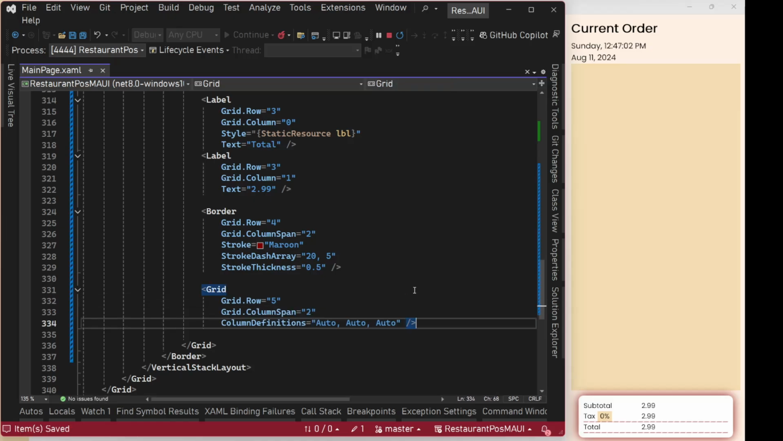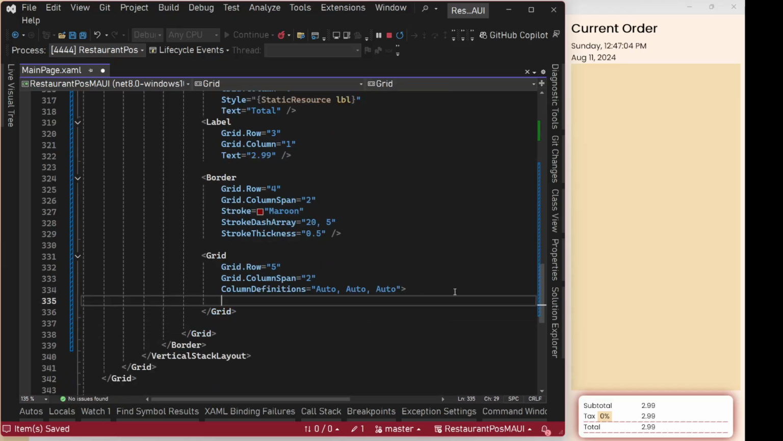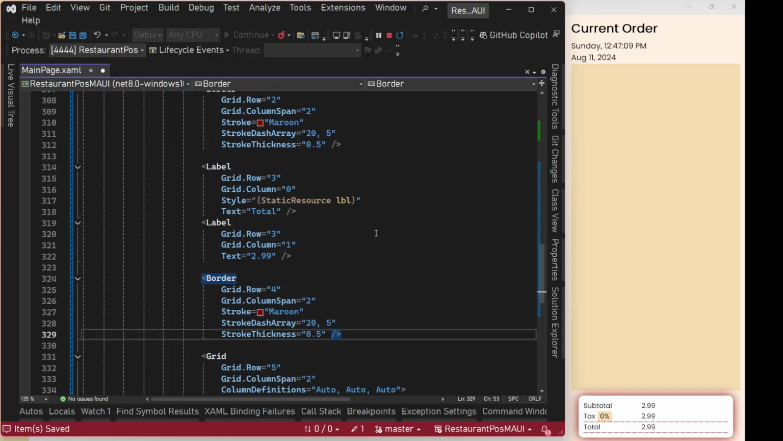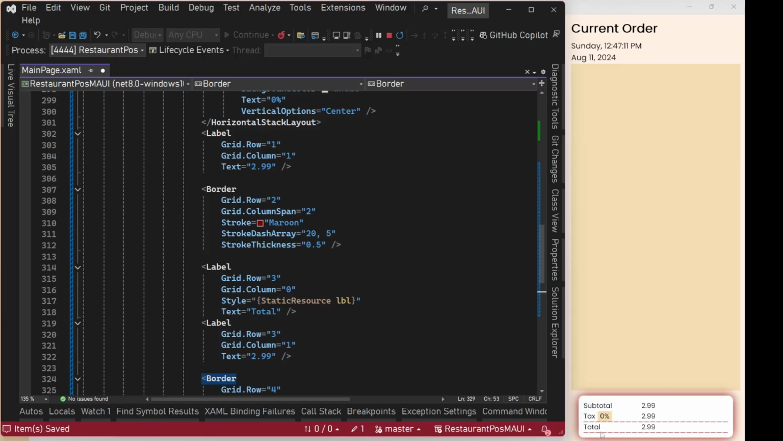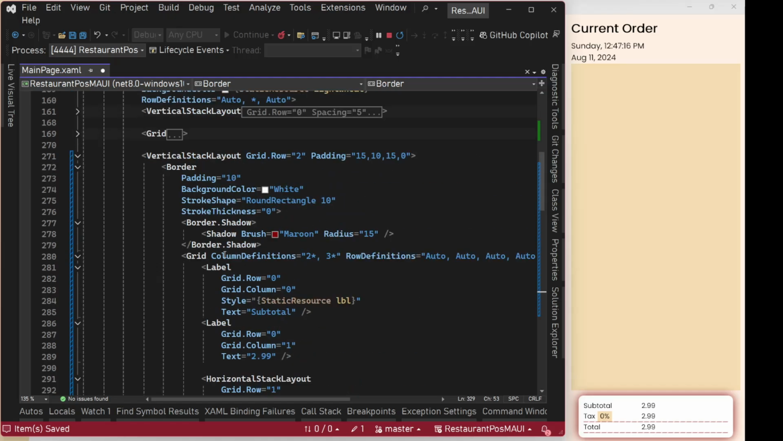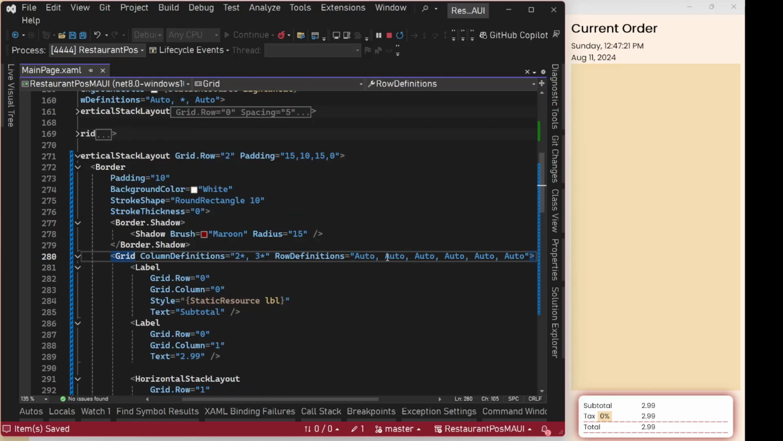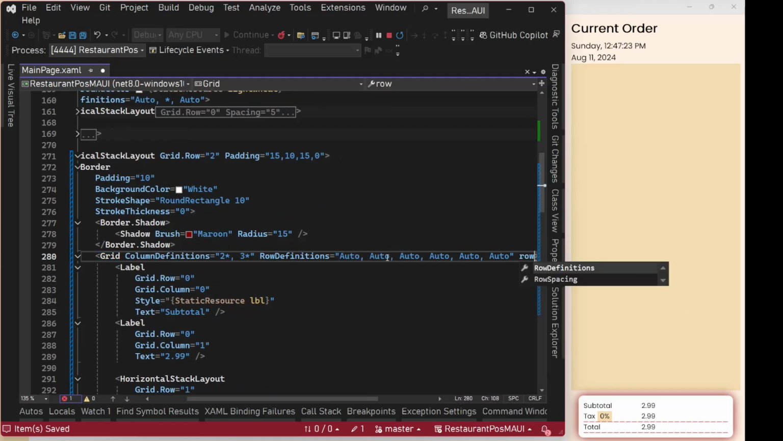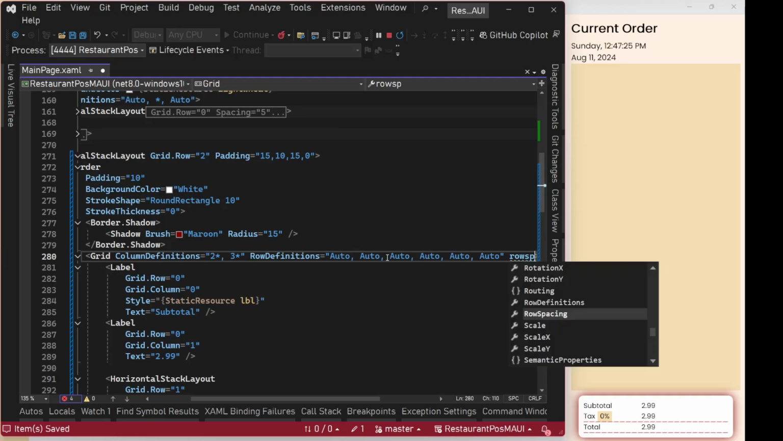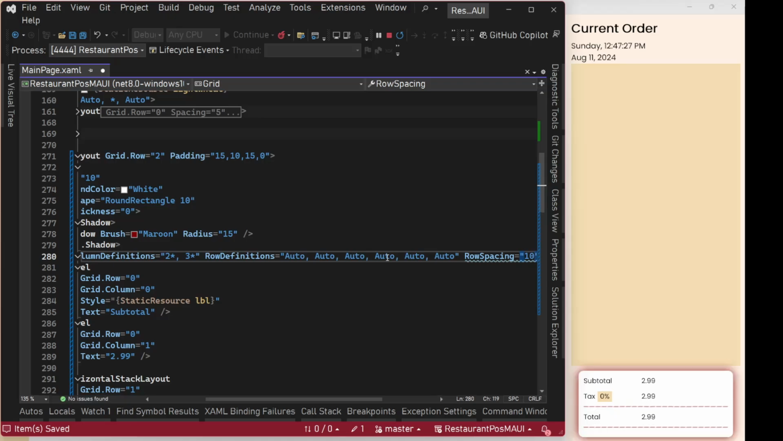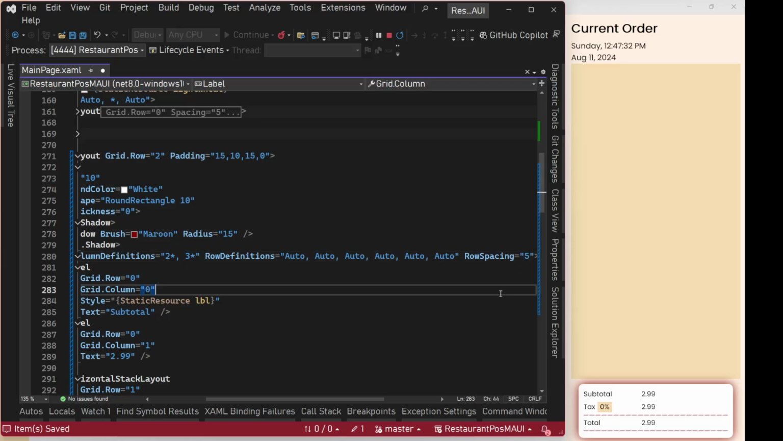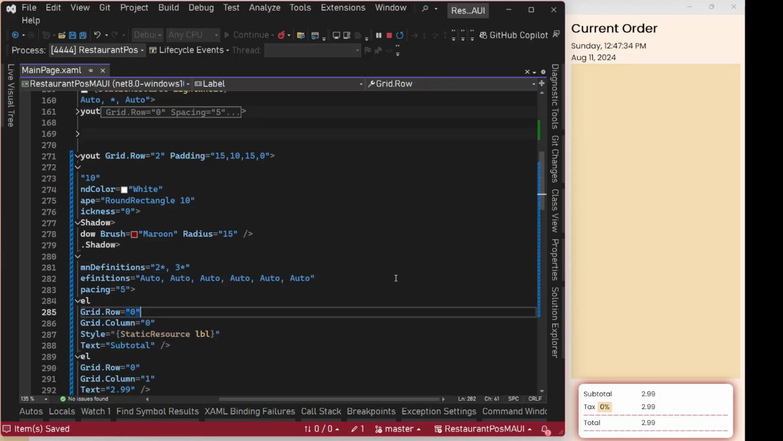Now what I need is some spacing between those. So, okay, let me do this. First thing, let me have some spacing in these rows. So on this grid, I will simply say row spacing. Let's say 10 or 5. Save it, and now we should be good.